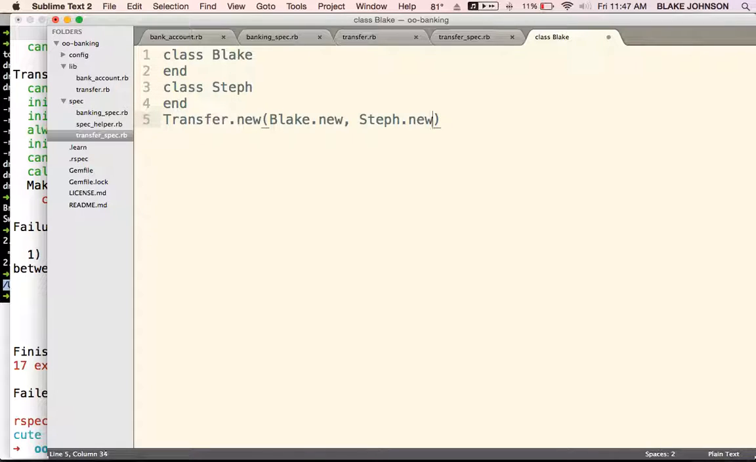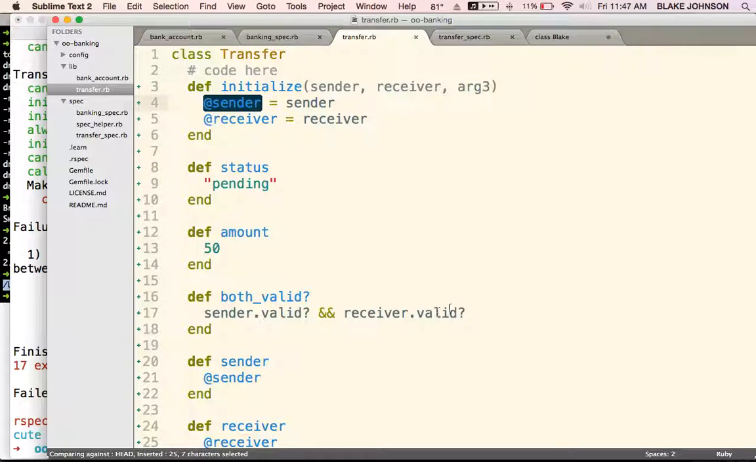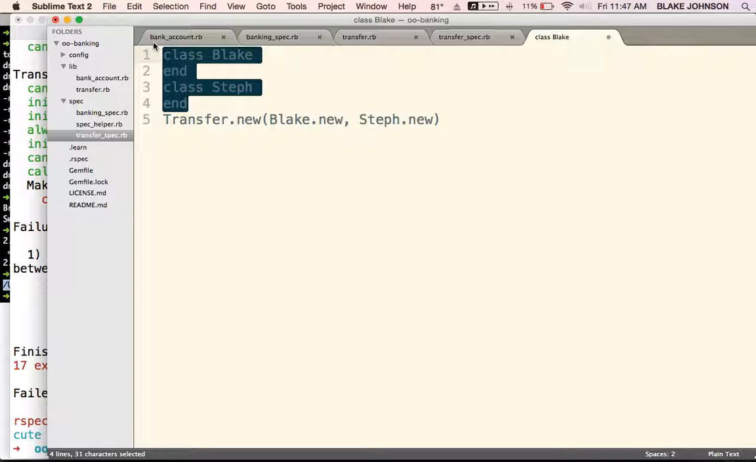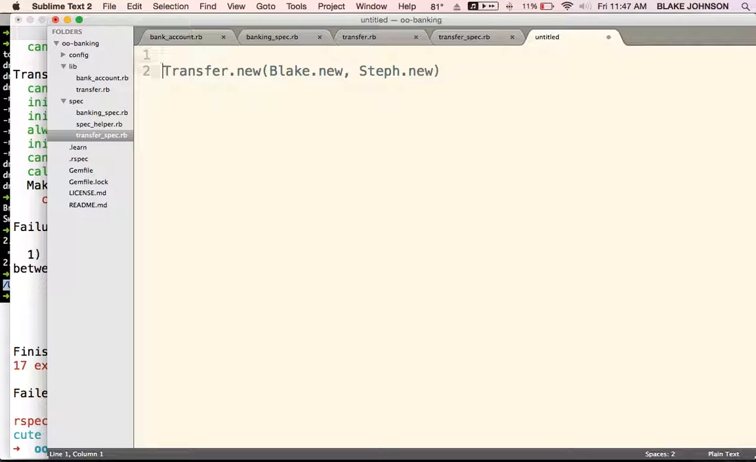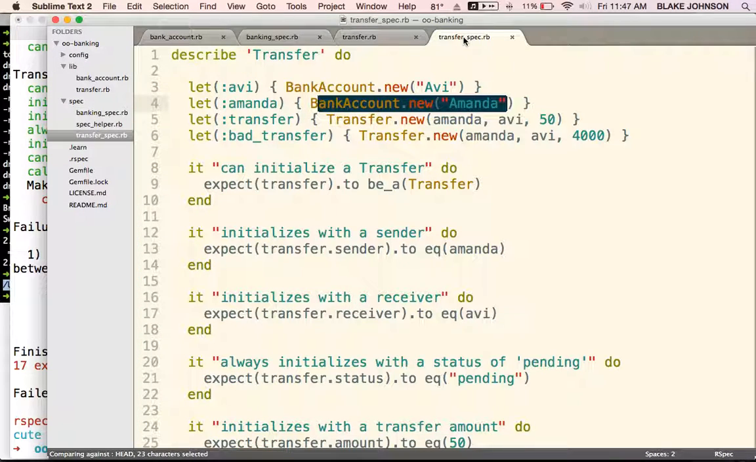And now the sender would be an object of type Blake and an object of type Steph. And so if we called sender.valid? and receiver.valid?, it would say no method error. There's no method called valid? on Blake, and there's no method called valid? on Steph. So passing in Blake and Steph is not smart or useful because these are objects that don't have any methods defined.